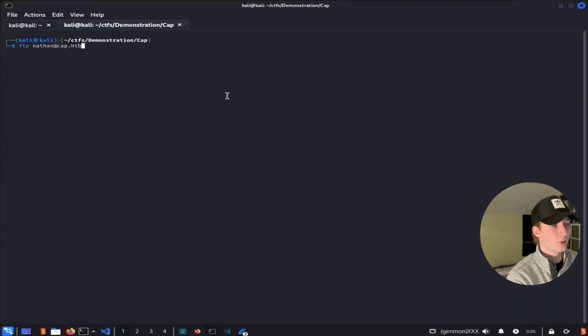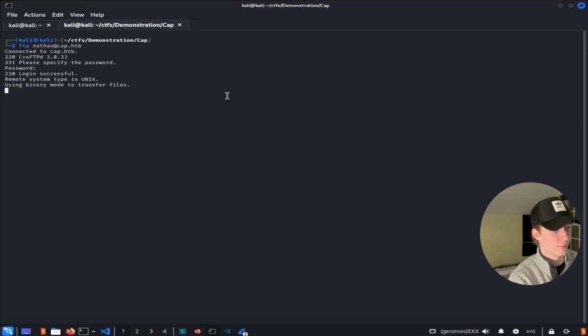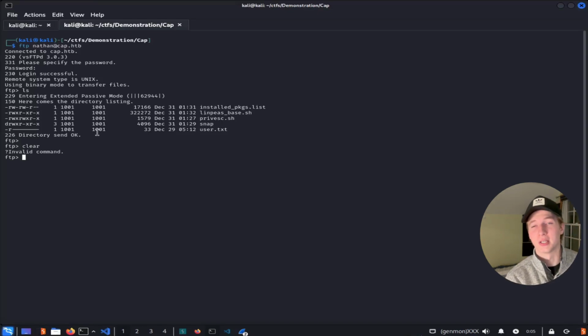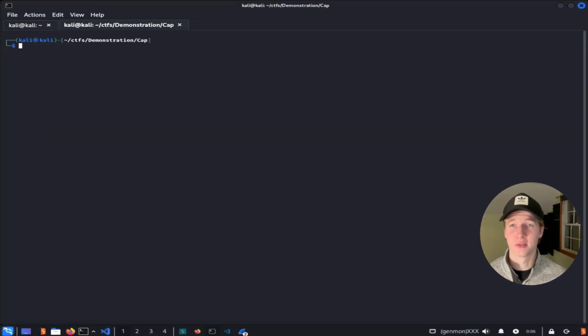So back on our terminal, if we try to connect to the server over FTP using the Nathan user, and we enter in that password that we found in the packet capture, we see that we get a login successful. So we know that the credentials work for FTP, and if Nathan uses the same password for his FTP login as he does for SSH, we may be able to use this to get a foothold on the server. So let's go ahead and try that.